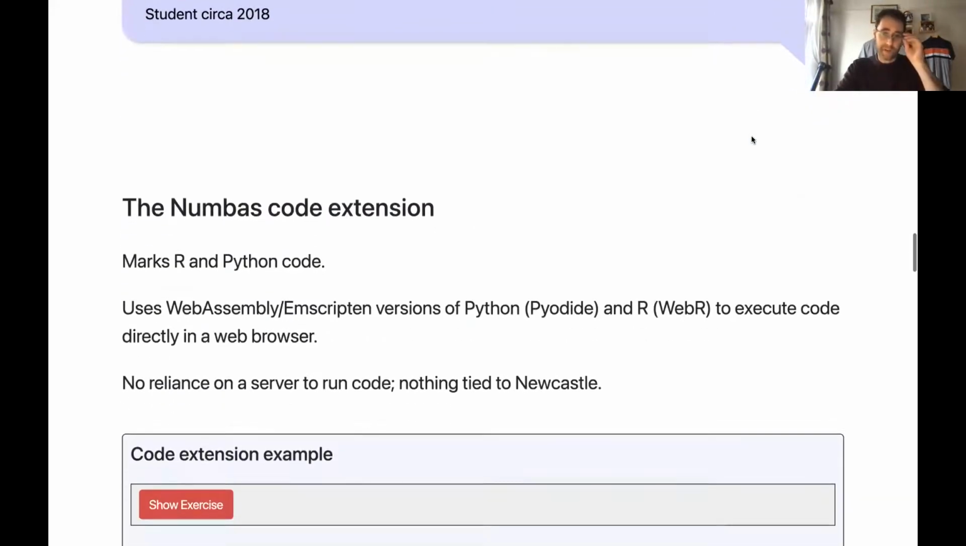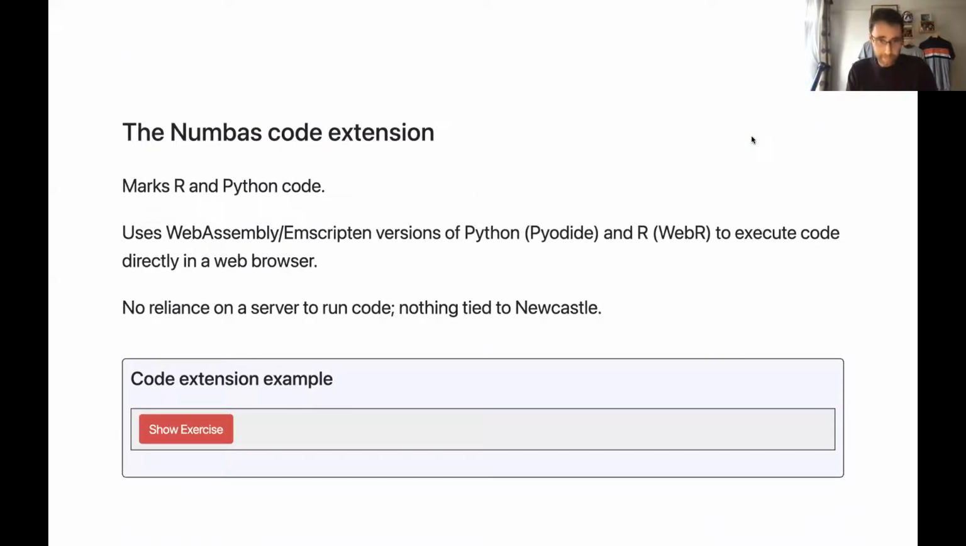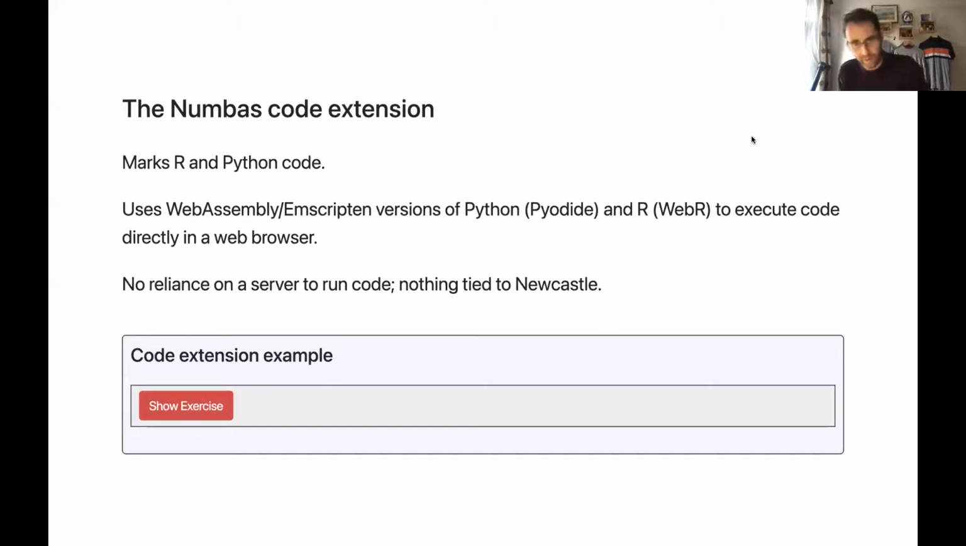So that led us down the path of numbers. And the latest version of the extension is very, very clever, and I have much to thank Christine and my other colleagues for this. So we've developed an extension to numbers that marks code. The technical bit I'll gloss over, but essentially it marks code in the web browser, so there is no server running the code, it's running right there in the web browser.